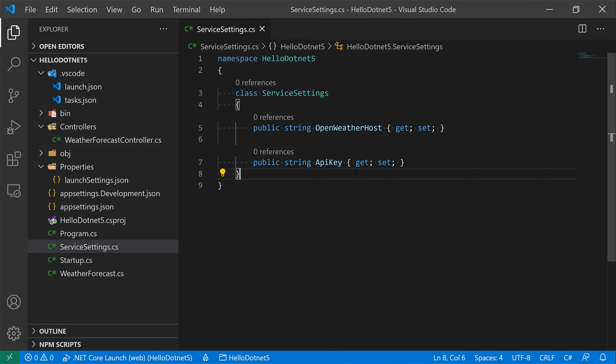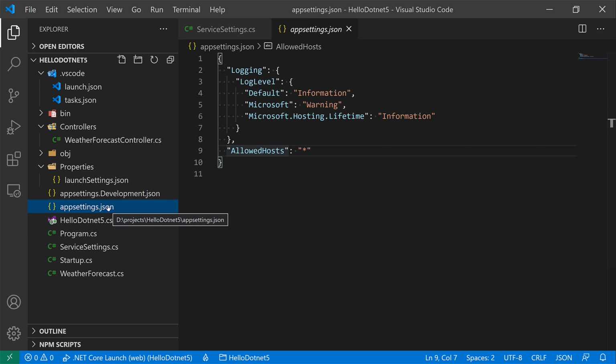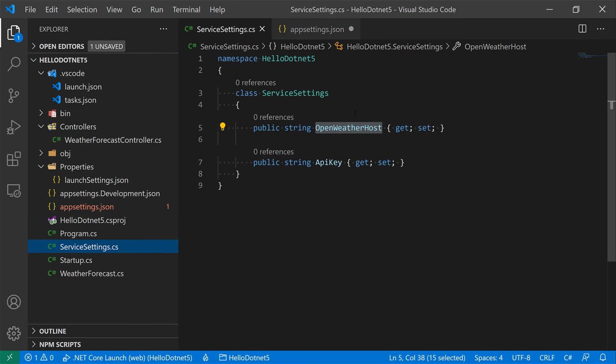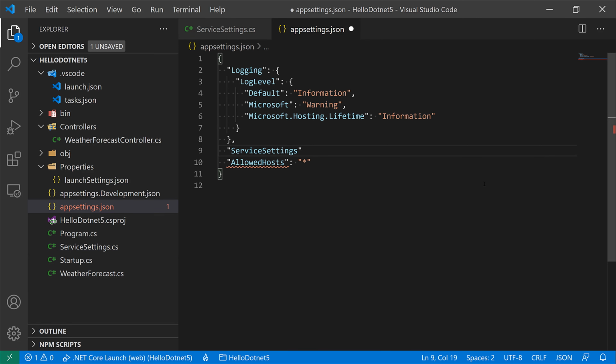Now, let's look first at the host. So OpenWeatherHost. This is something that we should be able to safely configure for our application outside of the actual code. So that's where we can take advantage of appsettings.json. What I'm going to do is just add one section here. It should ideally have the same name as this ServiceSettings class. So I'm just going to copy this. We're going to call it ServiceSettings.